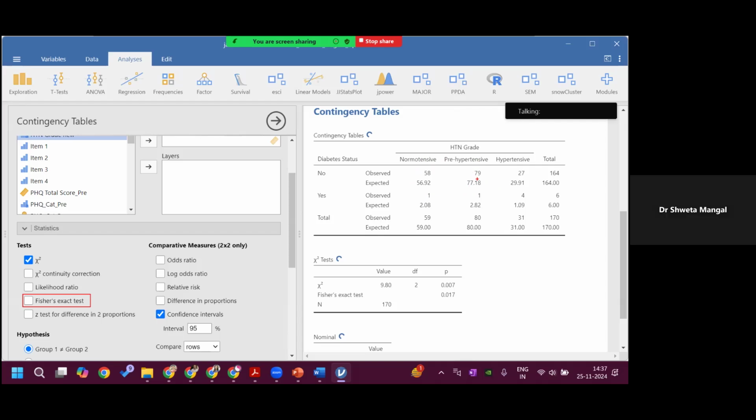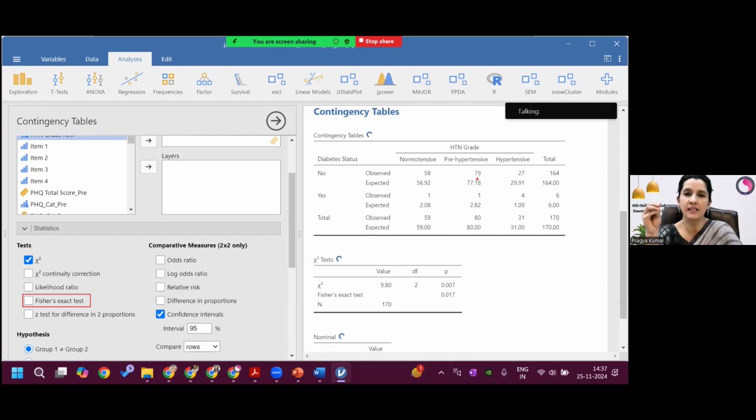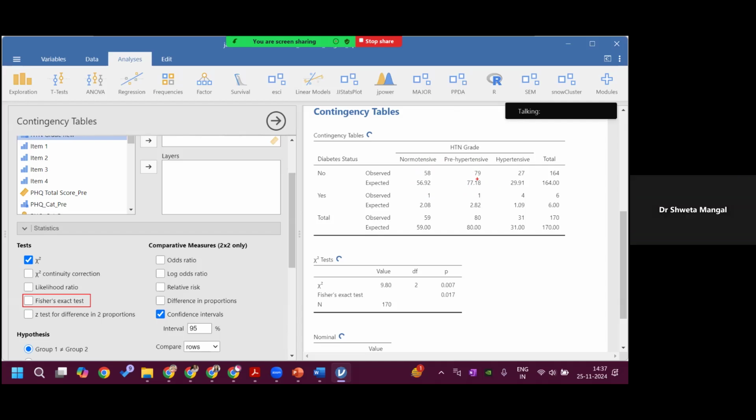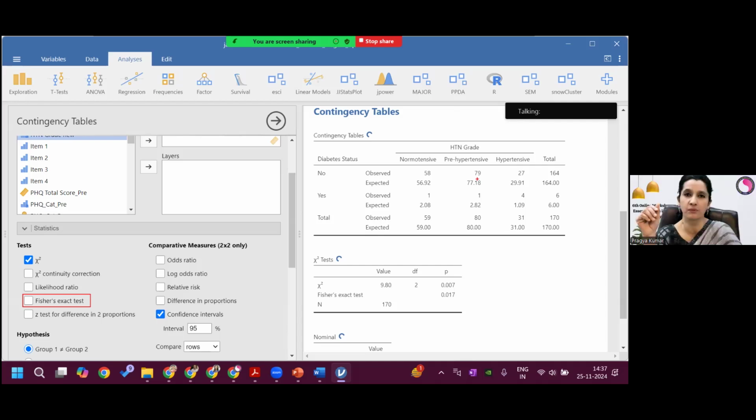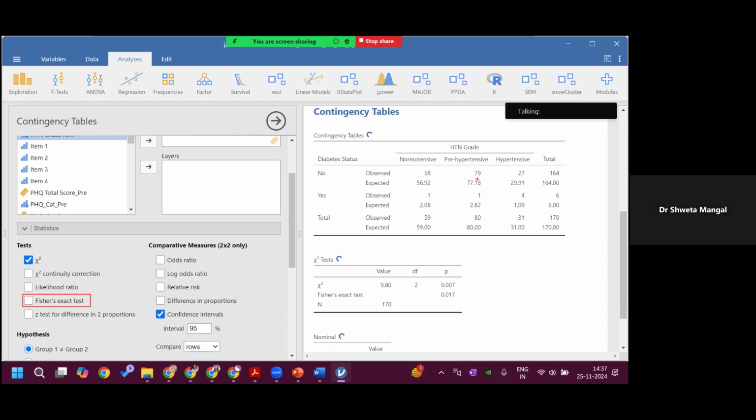Ma'am, but then there would be less than 5 value in 50% of the cells. If it is, then we'll get a 2 by 2 table if we are merging normotensive and pre-hypertensive. But in that case, you can go for Fisher exact test. Because Fisher exact test is for 2 by 2. So even if you merge it and the count is less than 5, you have one option. Okay. Thank you, ma'am.